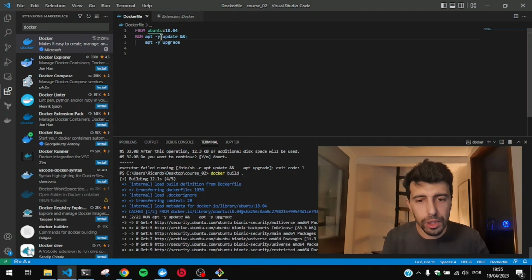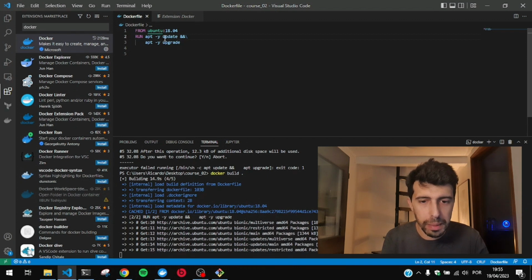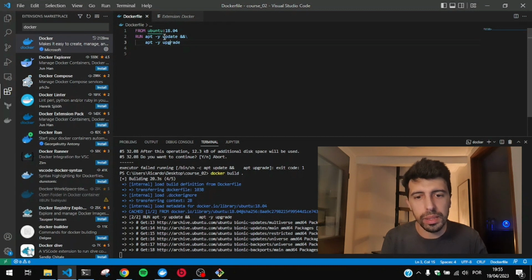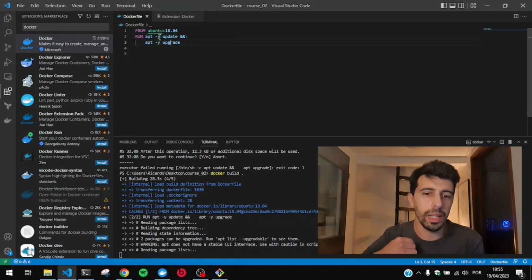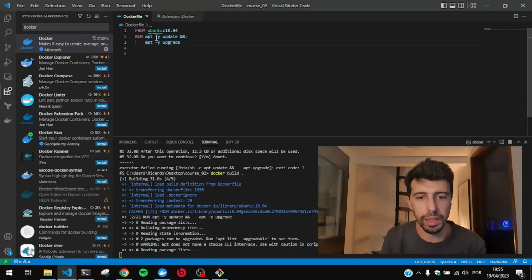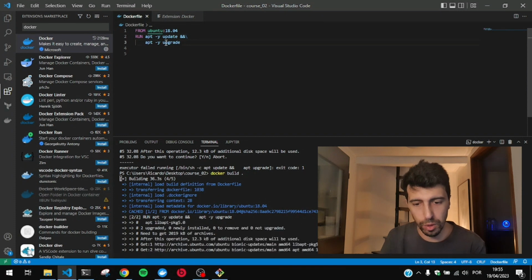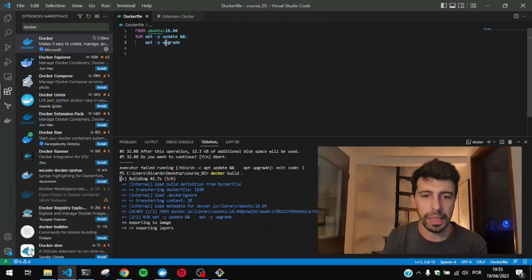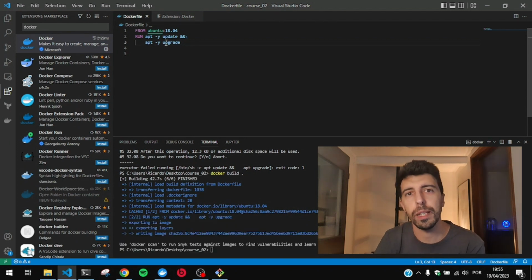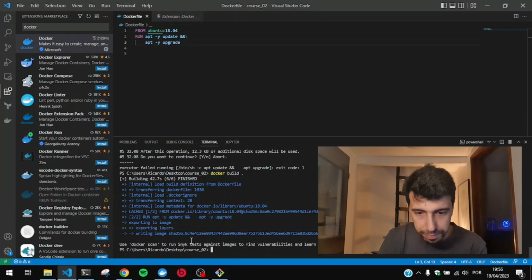So the Y is to force accept the update. Since we are running these commands, it's not user interactive. We are running it in the background. We need to force the acceptance of the update. So in a normal situation, maybe you click yes to approve. In this situation, we don't do it. Everything happens behind the scenes, and it's done.